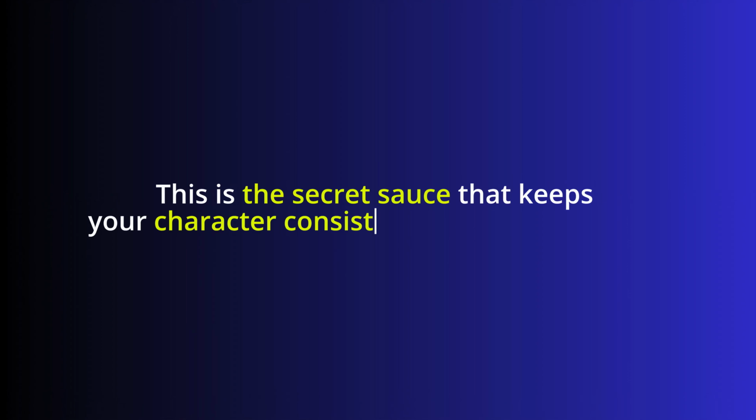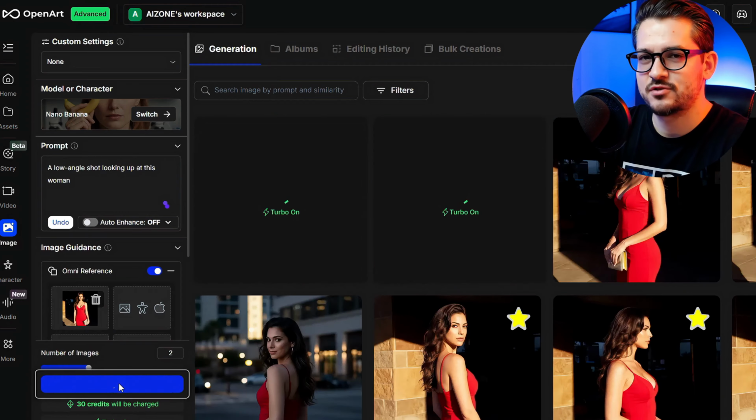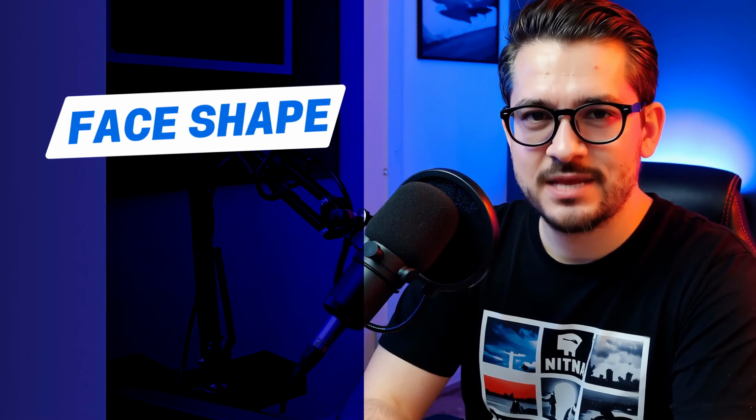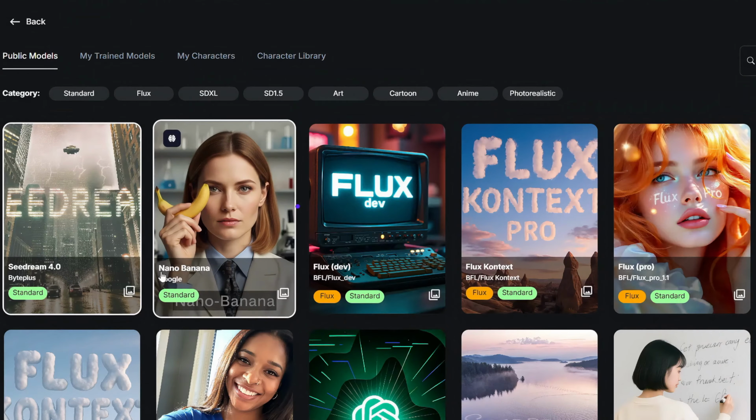These variations teach the AI what your character looks like from every angle, just like a modeling portfolio. With your new prompts ready, it's time to generate each variation using OpenArt's subject or face reference feature. This is the secret sauce that keeps your character consistent across every image. Each time you paste a new prompt, upload your original base image as a reference, and OpenArt will lock the core features, face shape, eyes, skin tone so they remain identical. And at this step, we will use the Nano Banana model that is integrated into OpenArt.